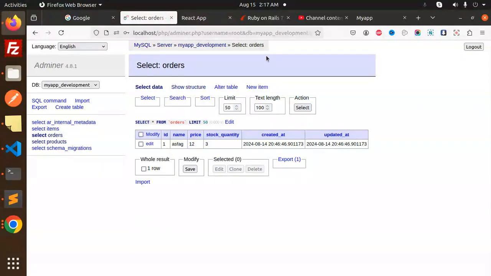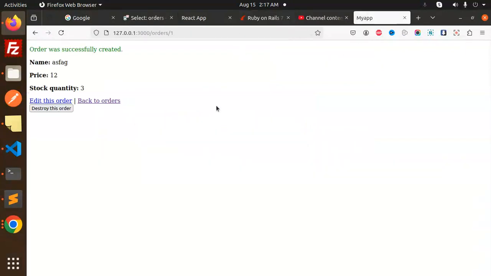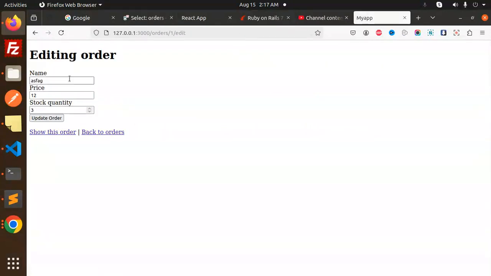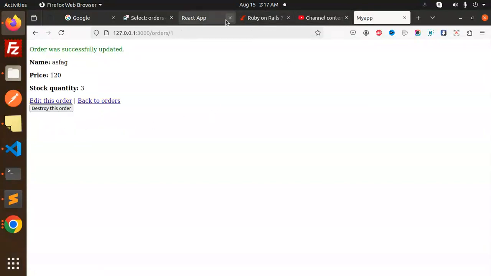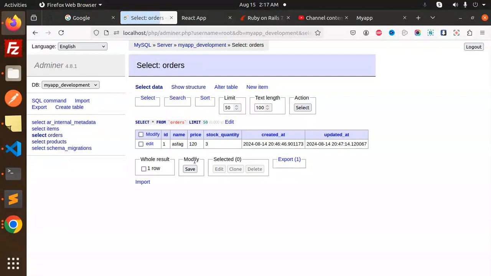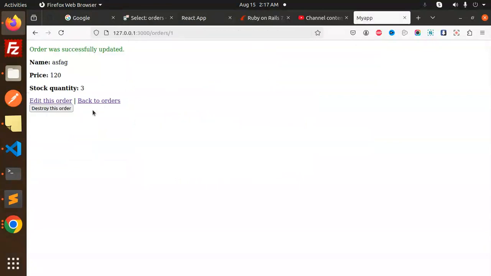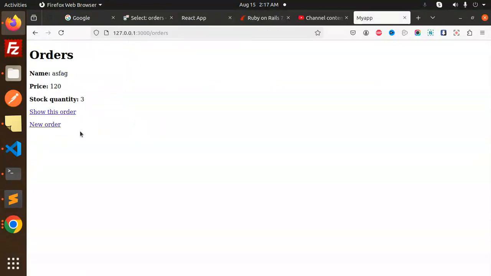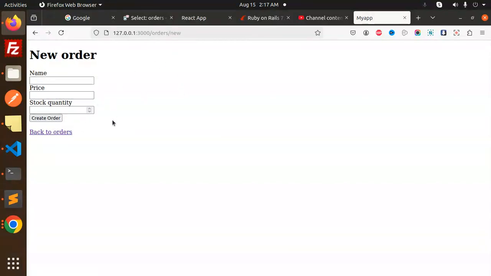So I don't need to do anything, I suppose. Everything is there, right? You can edit this order, make the price 120. Just update the order, and if I go over here, you can see that 120 is updated, right? You can go back to the orders. This is the order list. Now you can create a new one also. So you can see that the full-fledged CRUD operation is automatically built up. You don't need to do anything. It's a very nice feature, I think.